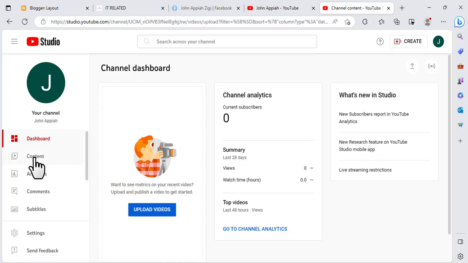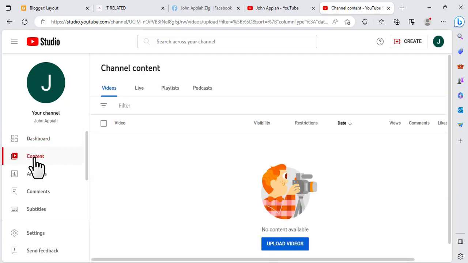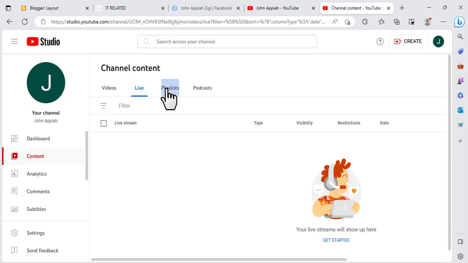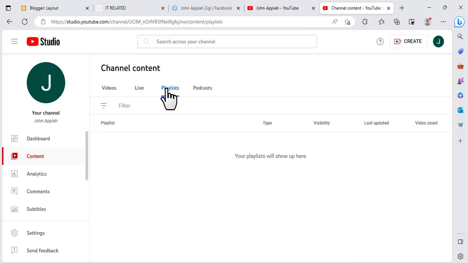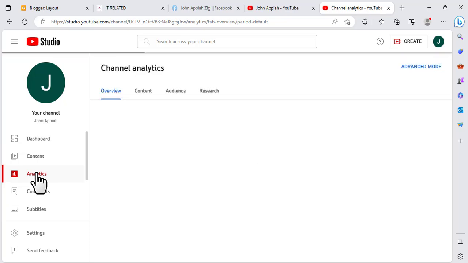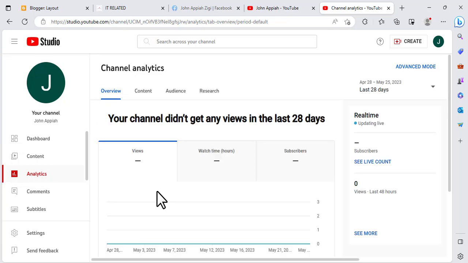Now the content tab also displays the videos you have uploaded. So you have the videos. If you have a live video, it can be shown here. Playlist shows your list of playlists here. Then the podcast, you can also show your podcast here. Okay, then we have the analytics. The analytics is what I was talking about: the growth, how your channel is growing.